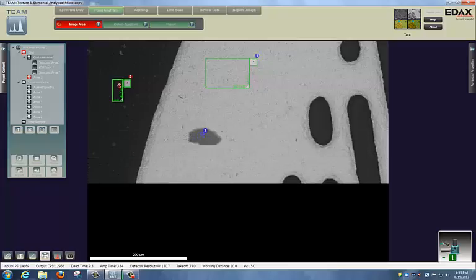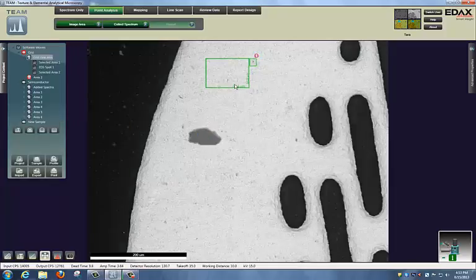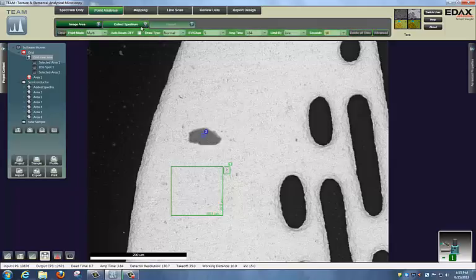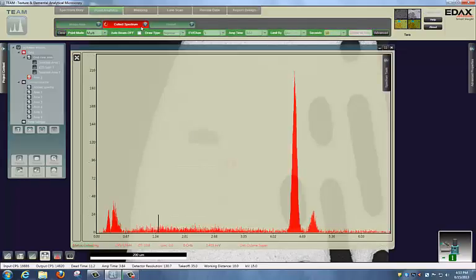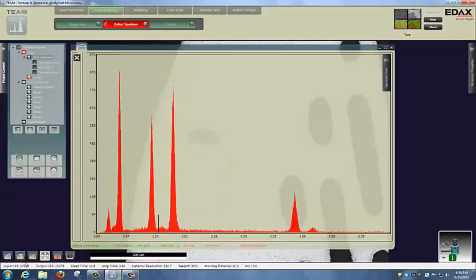If I want to remove these points, I simply hover over them until they turn red, and then left mouse click to get rid of them. I could define a few more points, collect my spectra. While it's collecting, I'll point out my collection conditions.